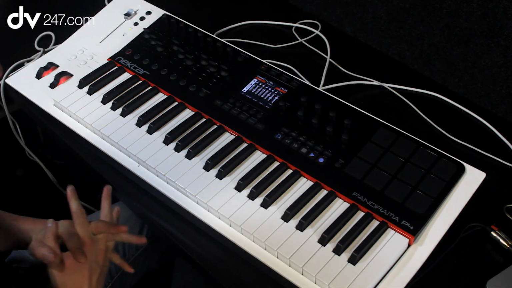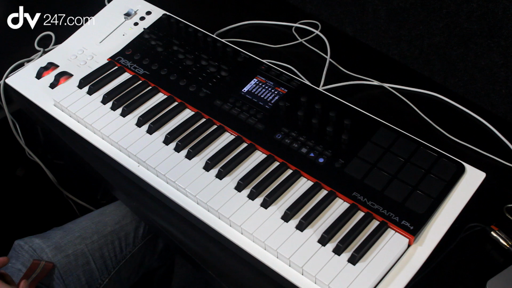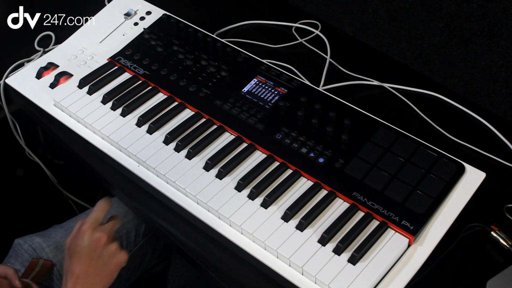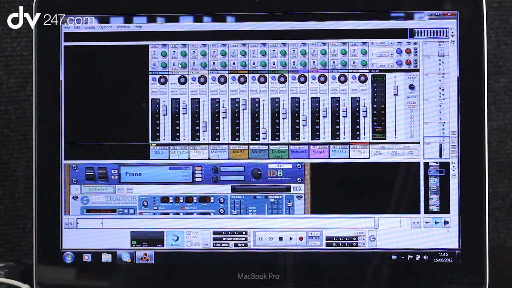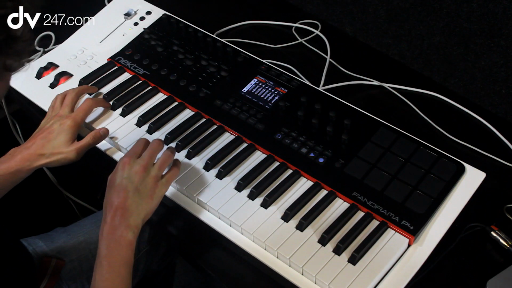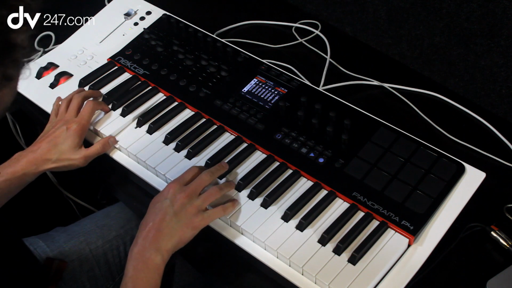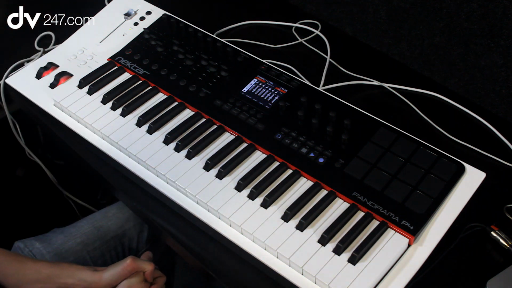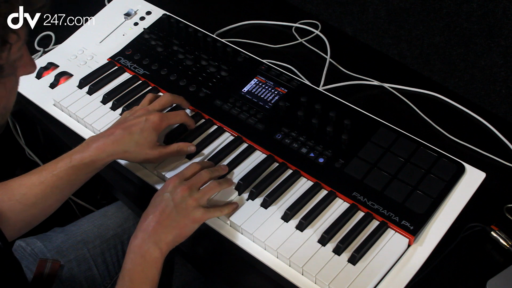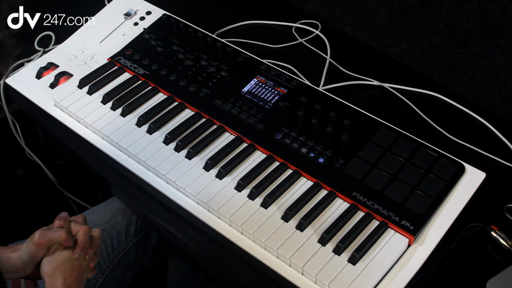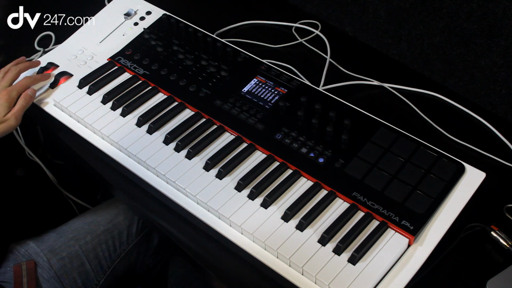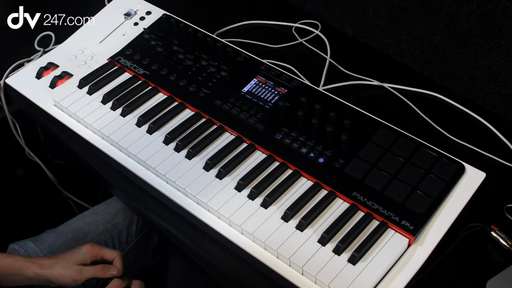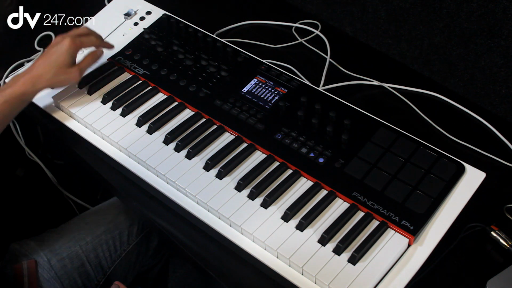So the P4 is a 49-note semi-weighted action keyboard, designed specifically with Reason 6 in mind. So the action is weighted. We've focused a lot on the dynamic range in particular. It's got a very broad dynamic range. The keyboard comes with aftertouch. We have all of the usual controls, the pitch bend and modulation, as well as some more unusual controls, such as a 100mm motorized fader.